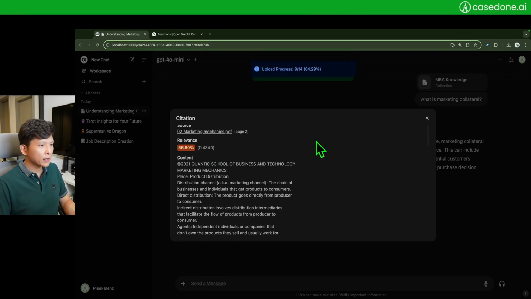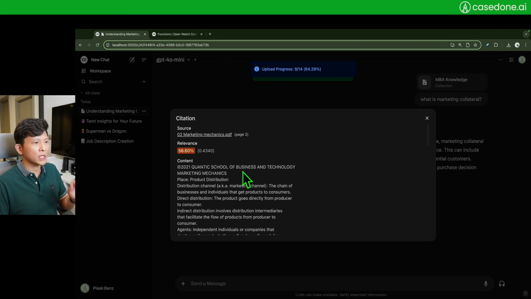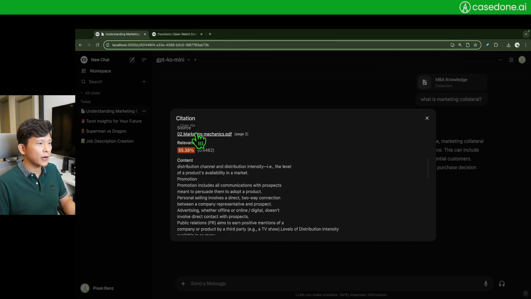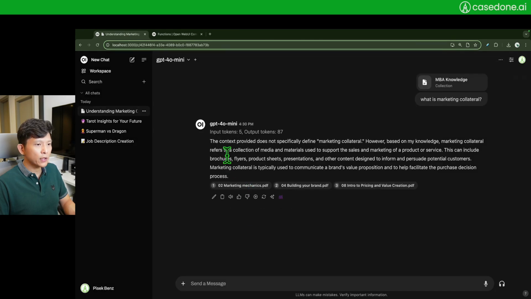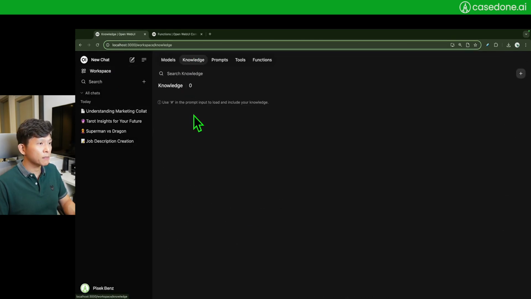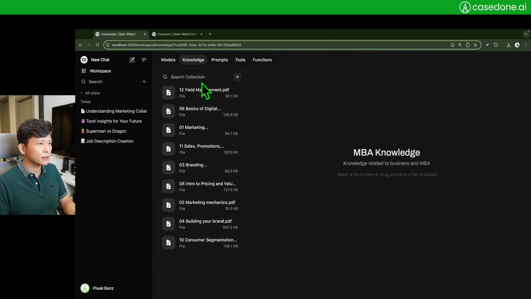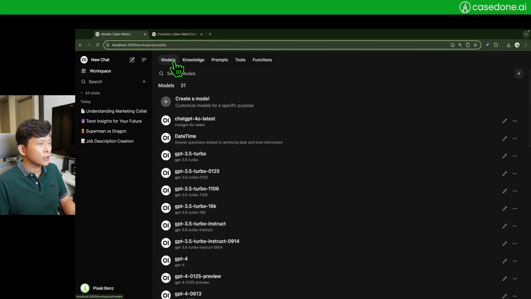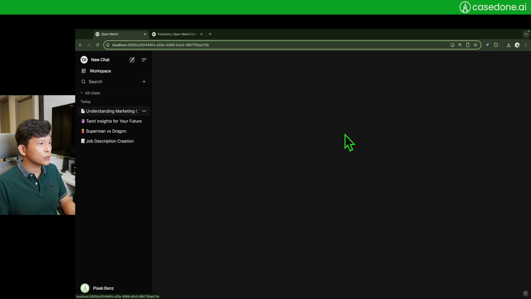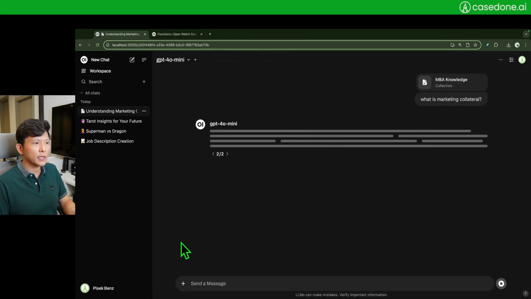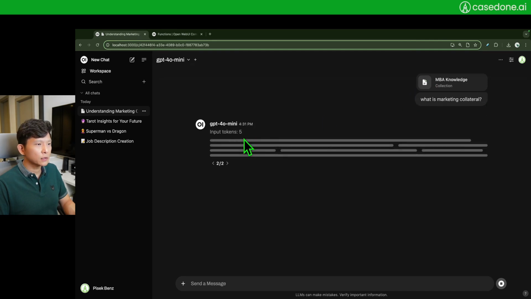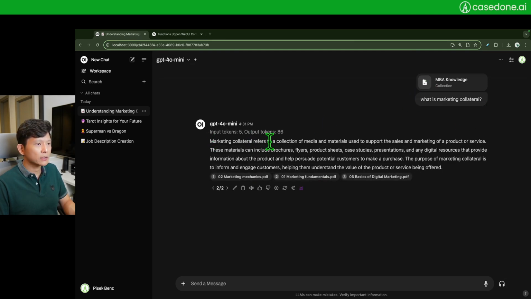But again, if you take a look at the citation, you can also see the relevance score of this chunk. And this chunk appears on page number 2 of this file, right? Here we go. So even though it doesn't really work perfectly because my knowledge base is somehow corrupted, it's very slow today. I don't know why. So let me just let it regenerate the answer again. It's converting this to, here we go. Collateral refers to a collection of media and materials used to support the sales and marketing of a product or service.